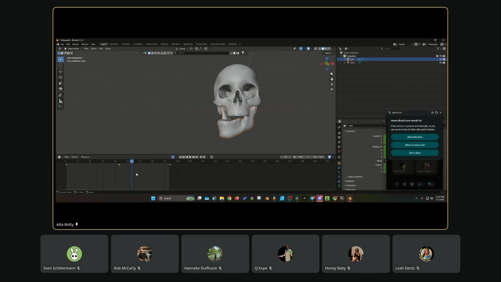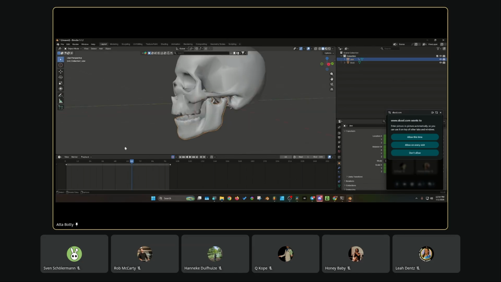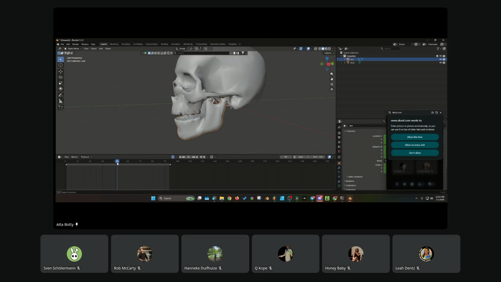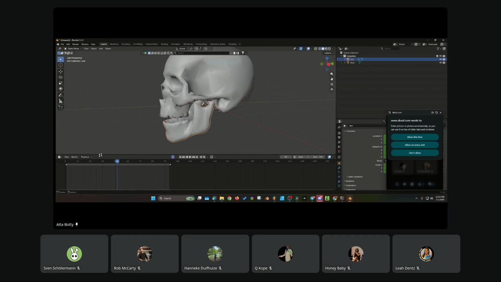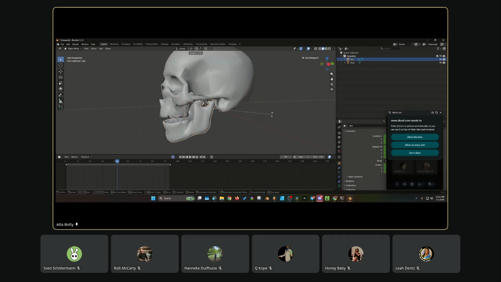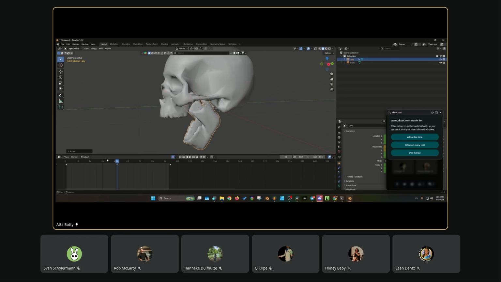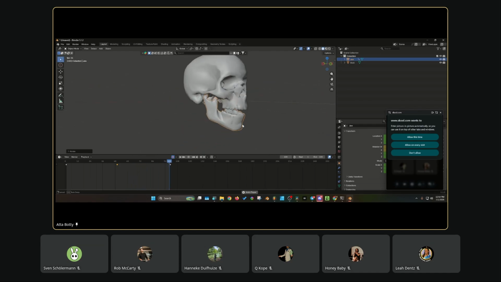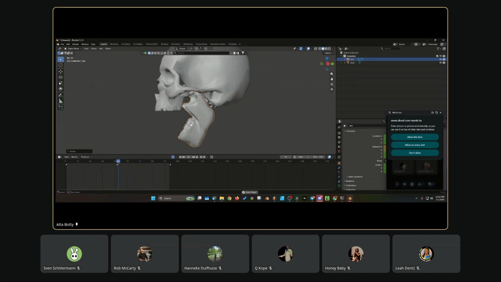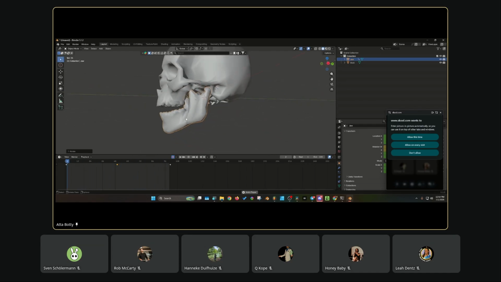Big explanation for that, but just to show you, if we go to frame 50 and now we have it set up right and we rotate on the X axis this time, we'll do it big time. We'll give him a big jaw. He will eventually put his mouth back perfectly. And we got a talking skull. Woohoo!